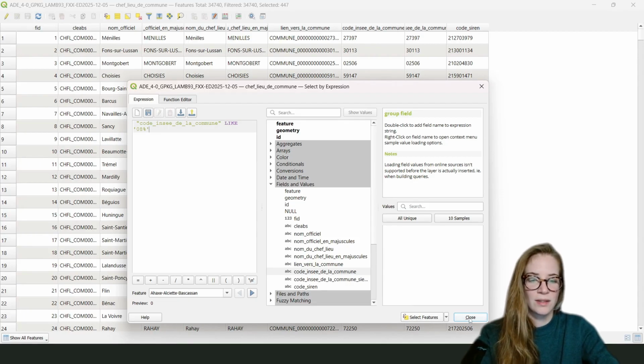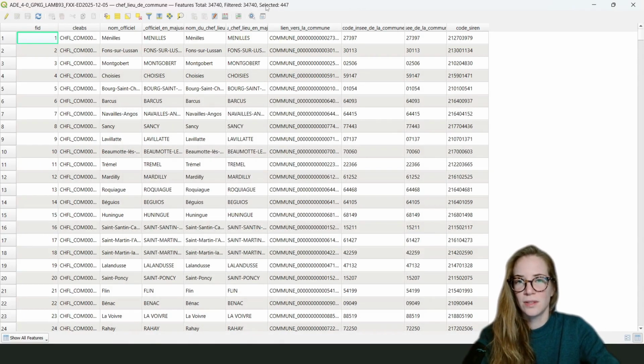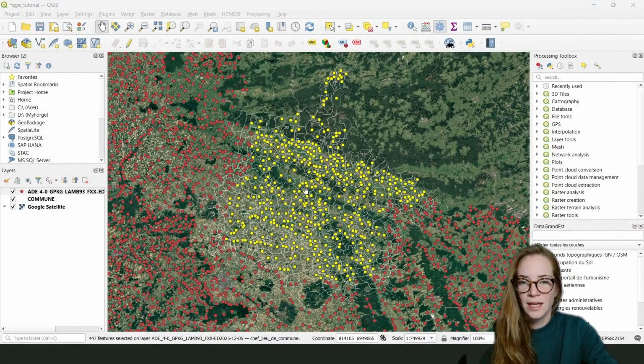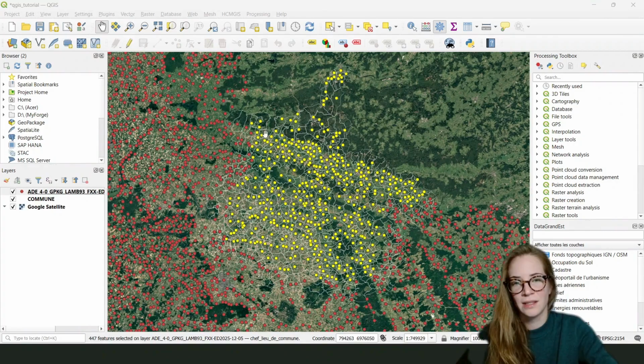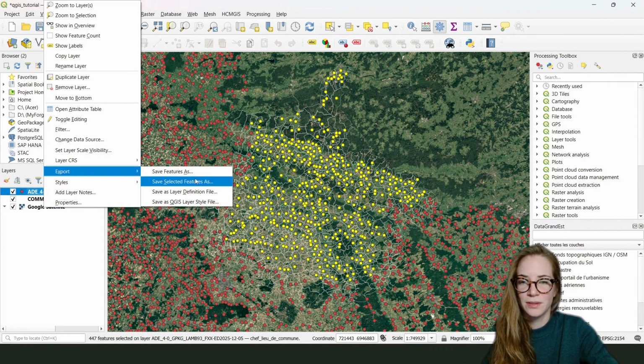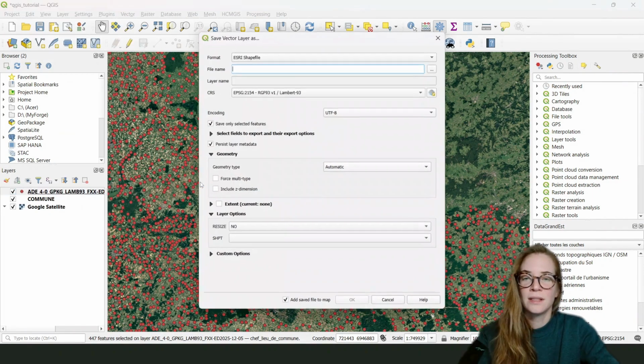After I select those features, I can close this window. You see that we have selected 447 municipalities. So here I can close the attribute table, and we see that all of the Ardennes municipalities have been selected. So now I can export those selected features as a new layer.